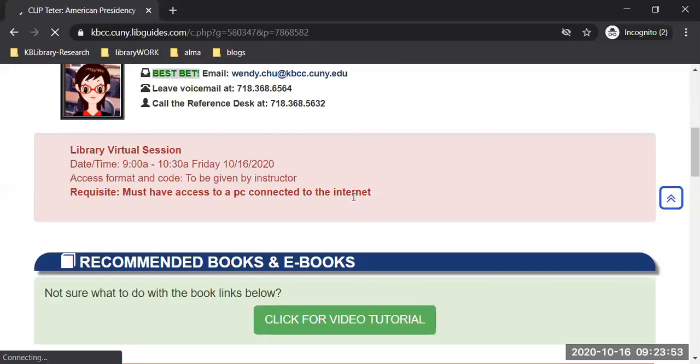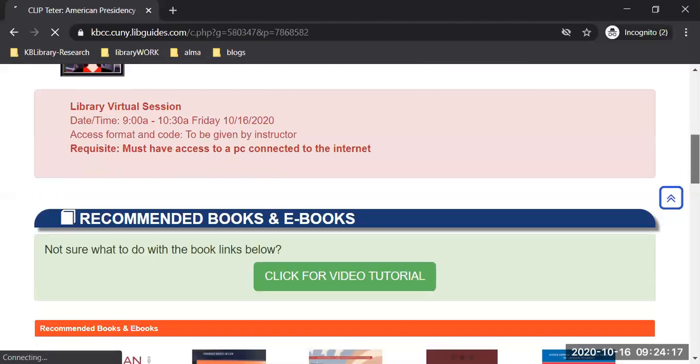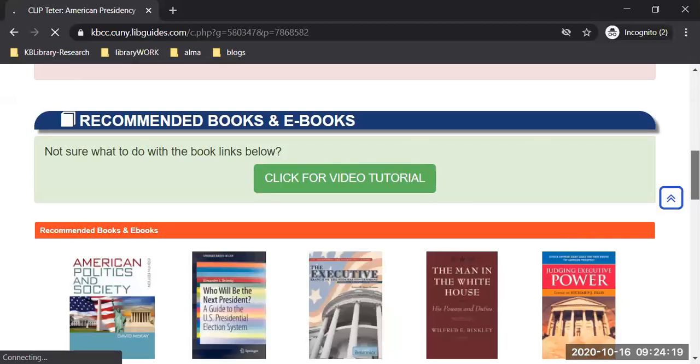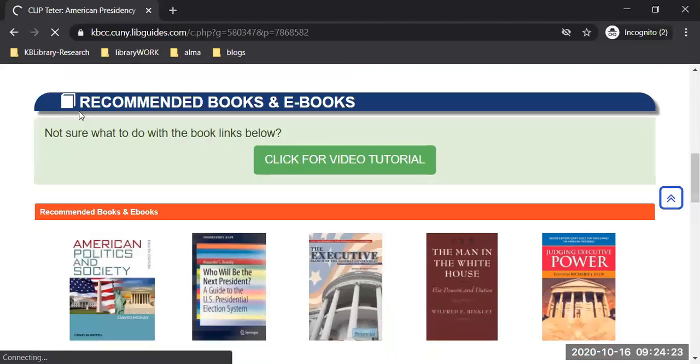So if there are certain parts of the presentation you want to review later, come back to this red box on the class page. You're gonna see this entire video. So you'll remember how we open a book or use the catalog. Let's scroll down the page. Immediately you will see the first section for recommended books and ebooks.